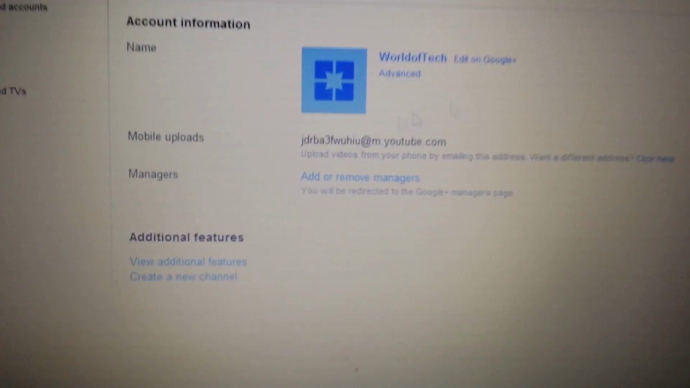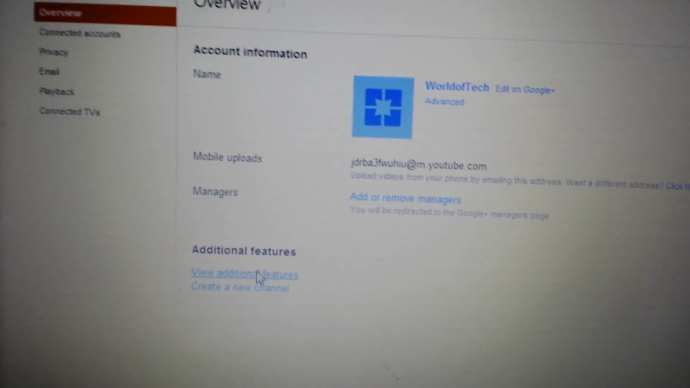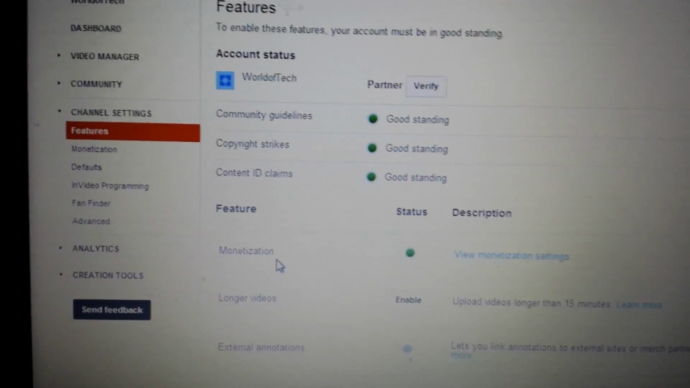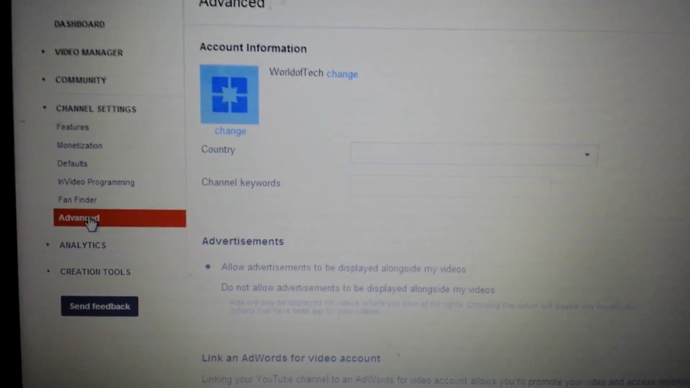And then once this page opens up, what you want to do is you want to click on down here. It says View Additional Features. Click on that. And from here, you click on Advanced. Right here. Click on Advanced.